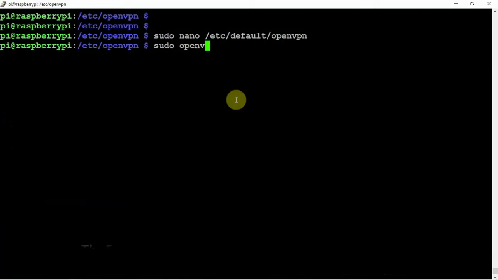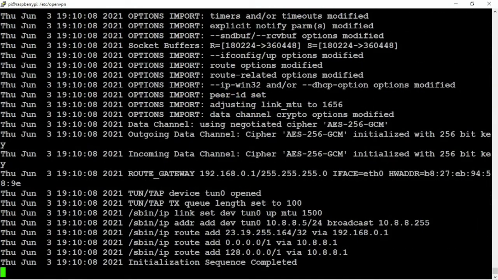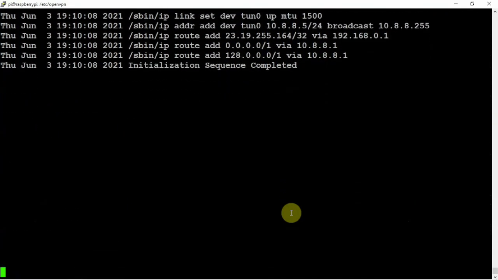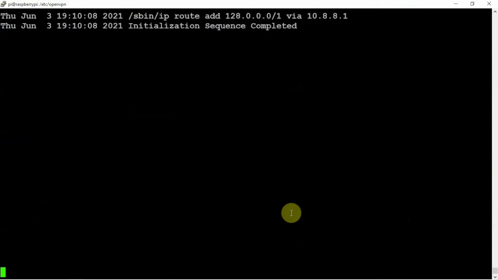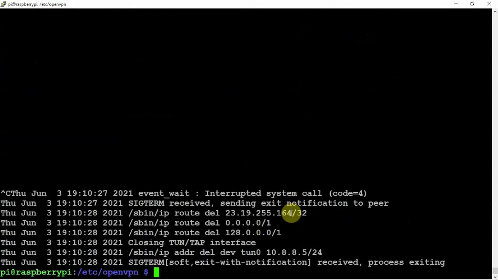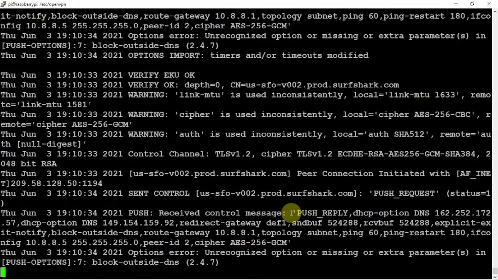Now, if we have done this right, we should be able to just put in our file that we made. And there we go, now we are connected to the VPN. We don't have to put in all of our information every time, because we can just cancel it and do it again. And there we go.